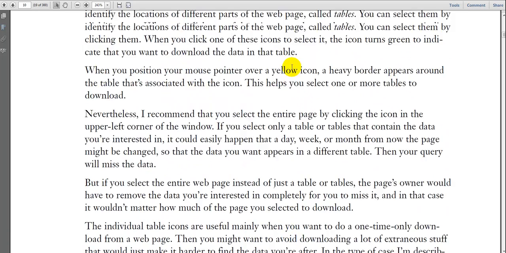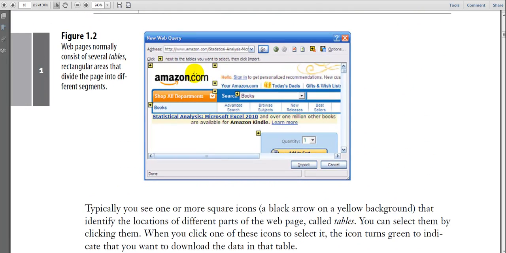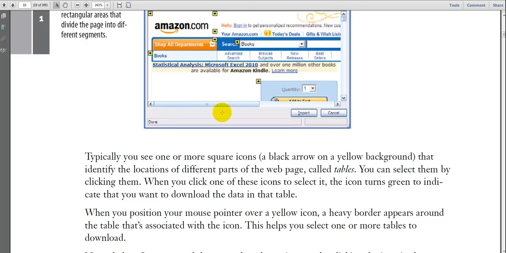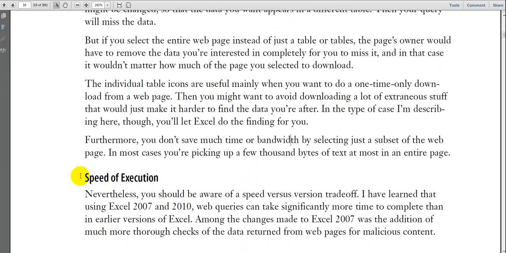Okay, so we just talked about how to use Excel to do a new web query, and we talked about these black arrows on the yellow background. And here he talks about speed of execution, which really we don't have to worry about at all.